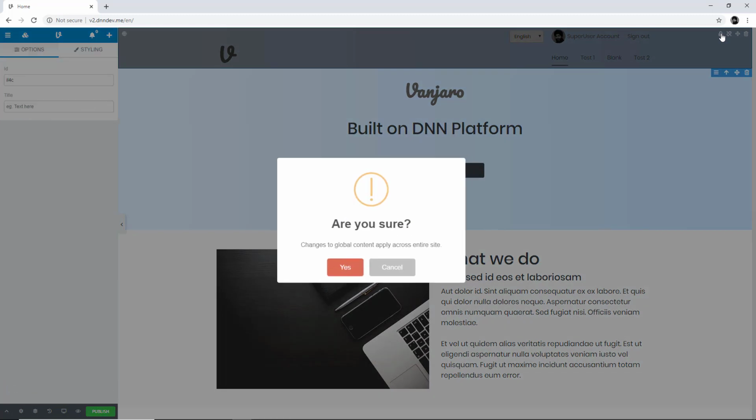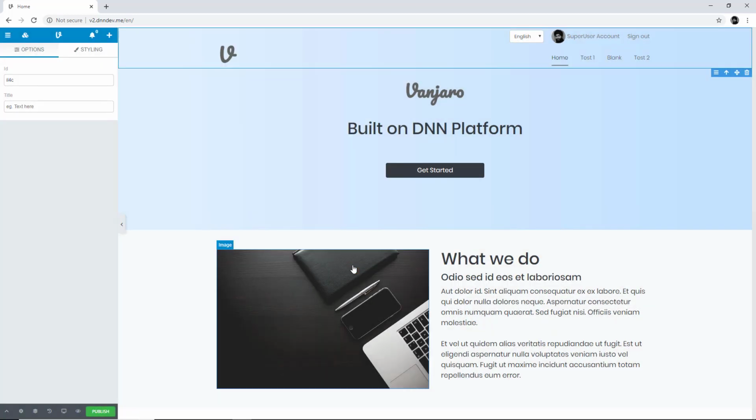You simply come here and click on the unlock icon, and it warns you that any changes you're going to do are global and they'll be applied site-wide. So you can hit yes, and now you can go ahead and drop in whatever you want here. After you drop in your changes here, hit publish, and they are instantly shown across the entire site.